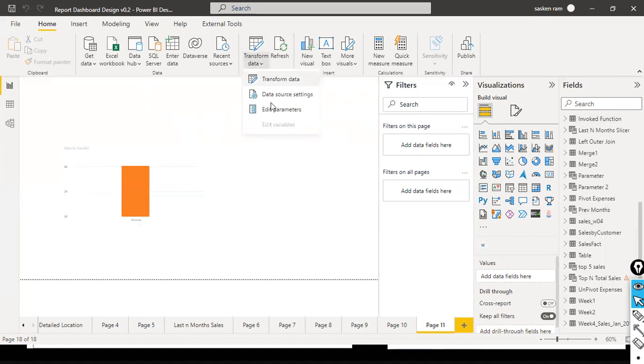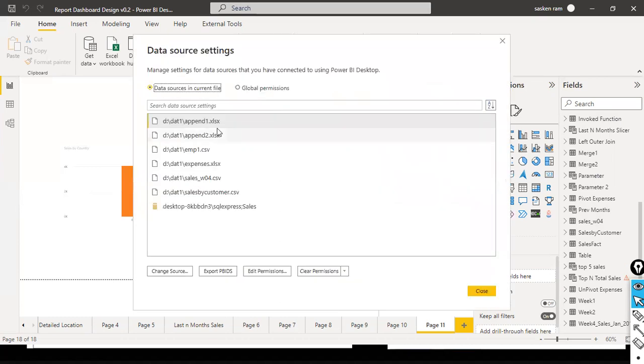Click on transform, data source settings. Nobody is concentrating here, okay, except a few. So this is the thing, right? Here you can go and see what data files I used in this report file. You can see the physical file. Got it? Okay. So now what happens?